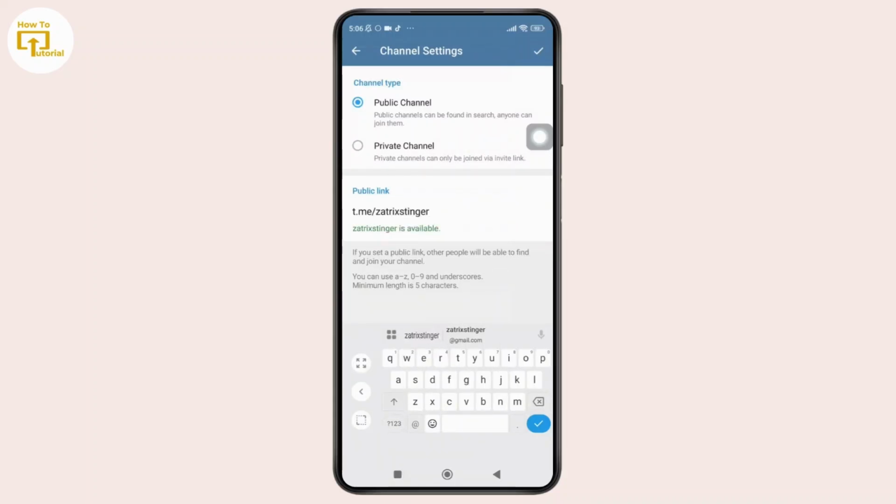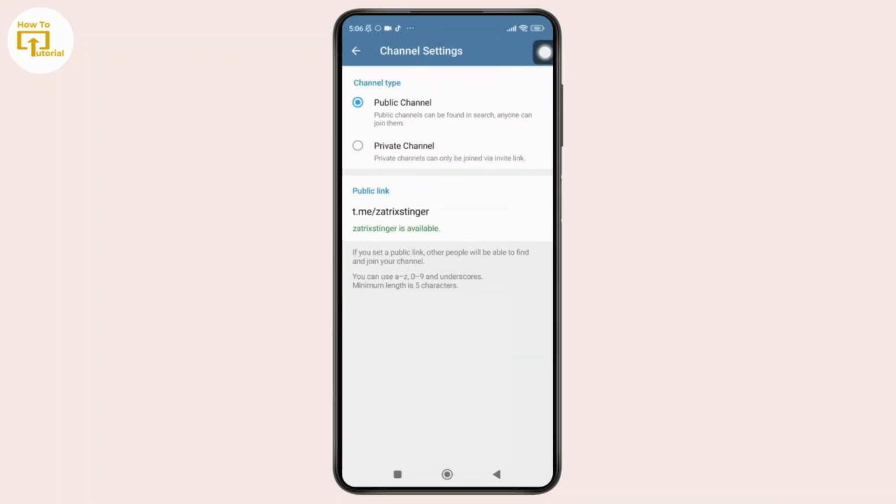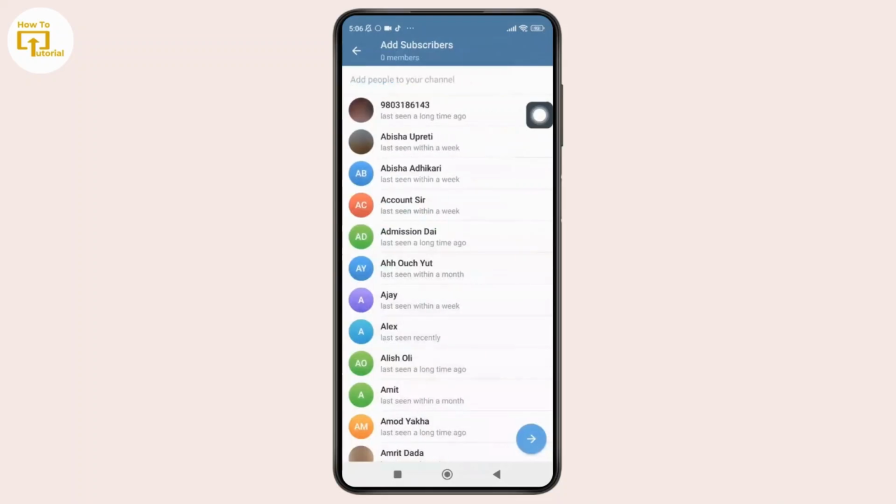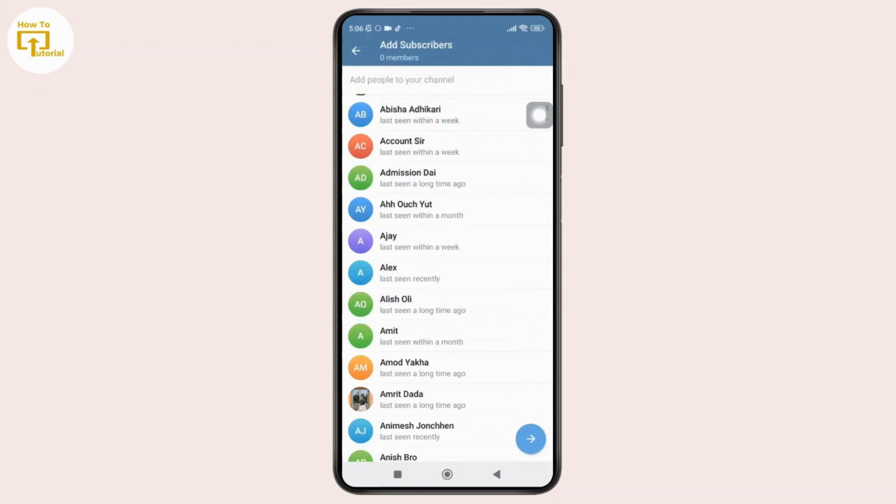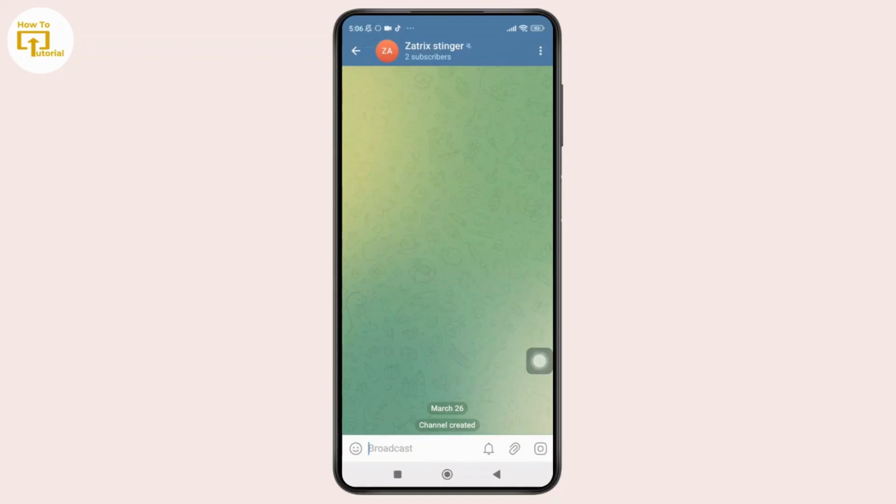And once you're done with everything, simply again tap on the checkmark icon shown in the top right corner of the screen. Now at the next page, you need to select the members or subscribers for your channel. So simply select the subscribers, and once you're done with that, simply tap on the arrow icon. And that's it. Now you have created a channel, and that's how you can create channel on Telegram.